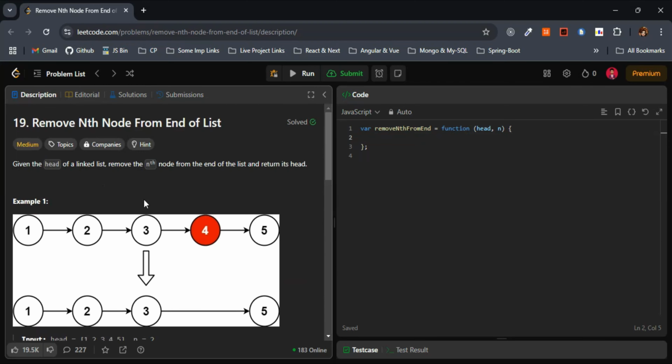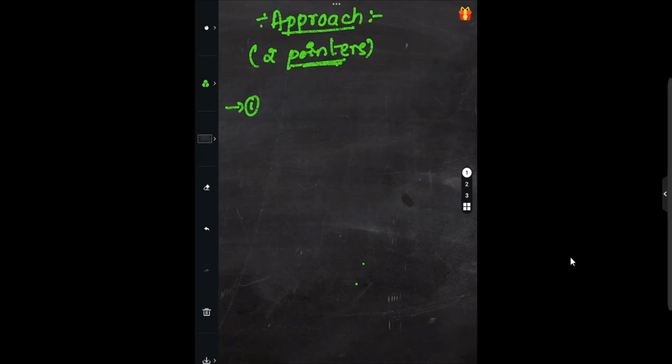So I hope the question is completely clear. Let's discuss the approach, then discuss the edge cases one by one, and then finally write the code and discuss the complexities of the code that we have written. Initially, as usual, we'll start with the approach.